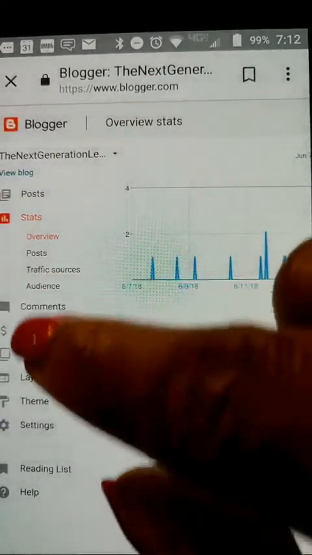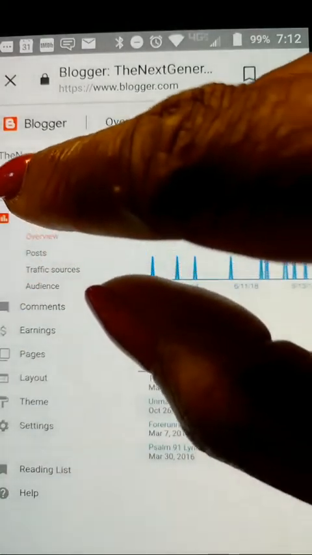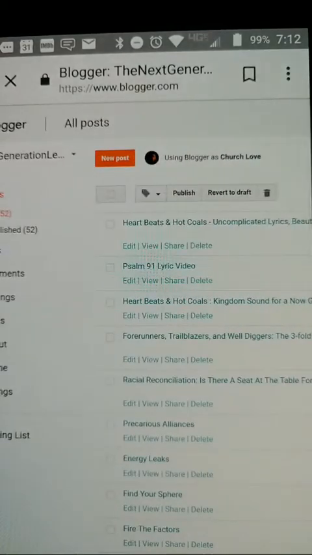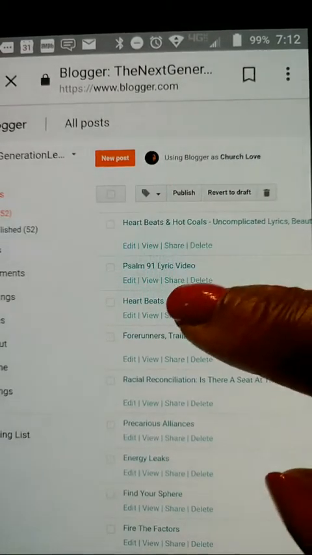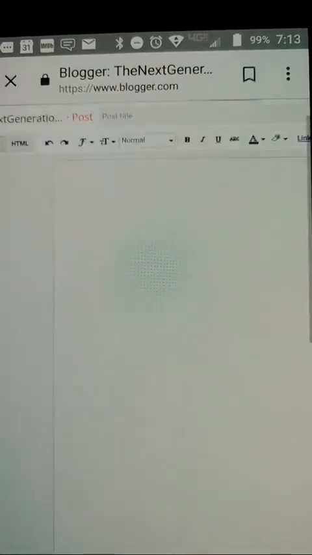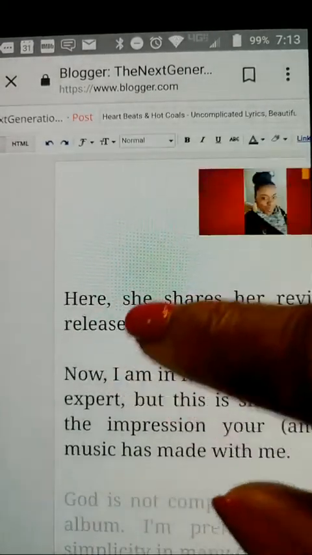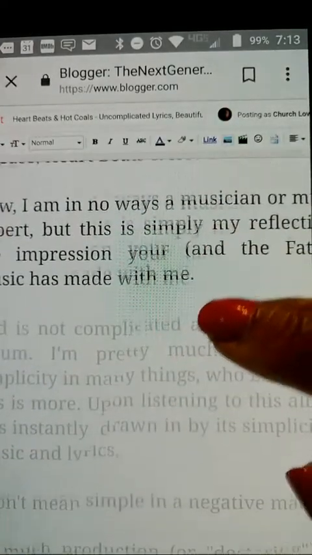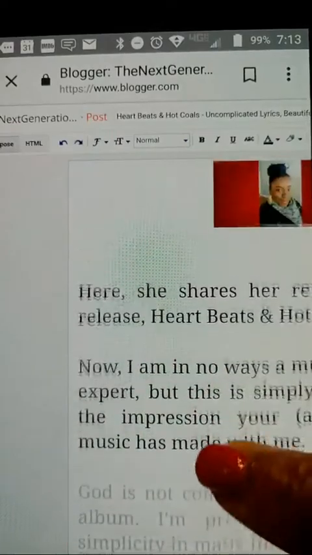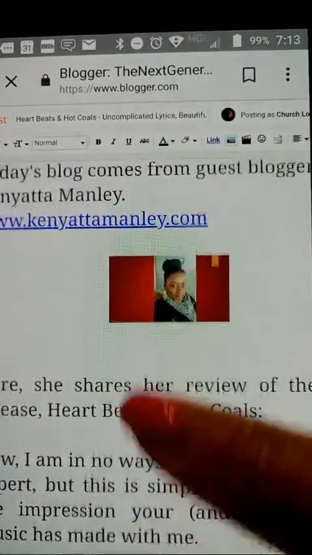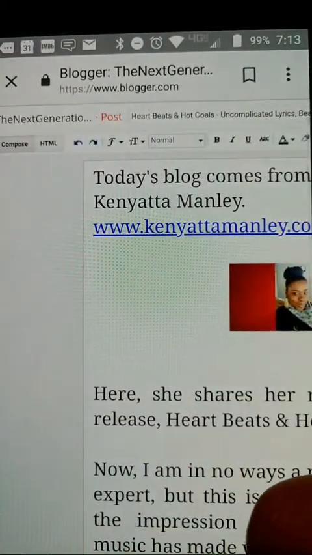So let's take a look at posts. We're back at posts here. And let's take a look at one of the posts itself. So this is again from the inside view, your view as you are writing. This is a post that was a music review.